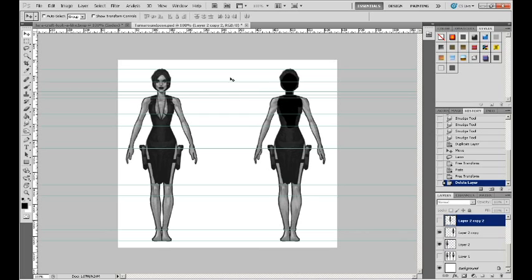Alright, so achieving the profile view of your character is very different than achieving the back view. You don't have a silhouette to launch from. So what we're going to do first is give ourselves a construction line. Now the stance of a pose is not straight up and down.